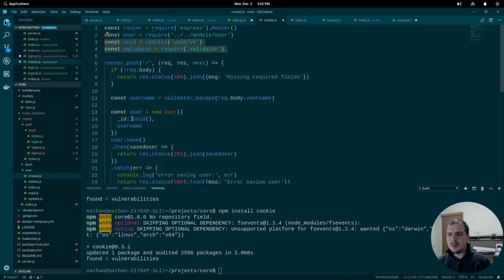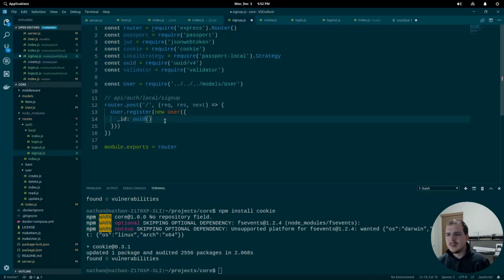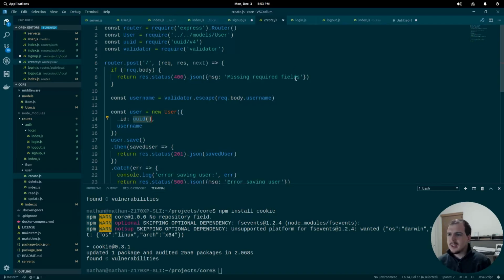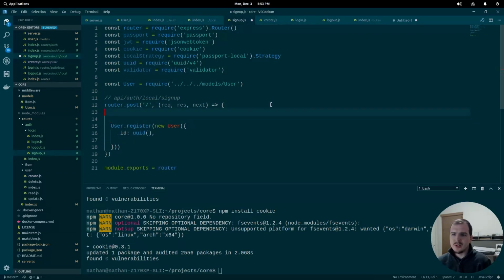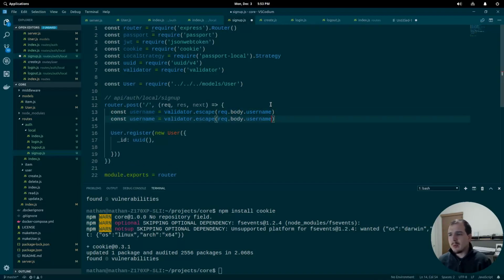But we can just call UUID. And actually, while we're at it, let's grab this. Since we are doing a new user creation, we should still follow the same validation schemes that we did before. I'm actually going to do this for two properties. I'm also going to do it for password.